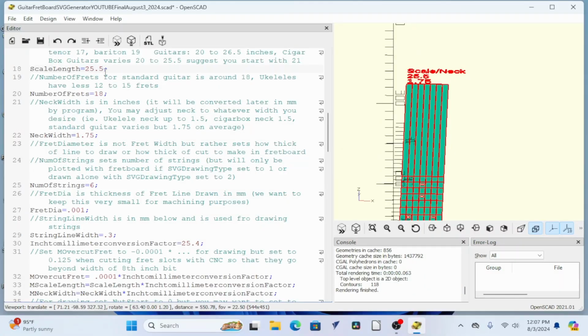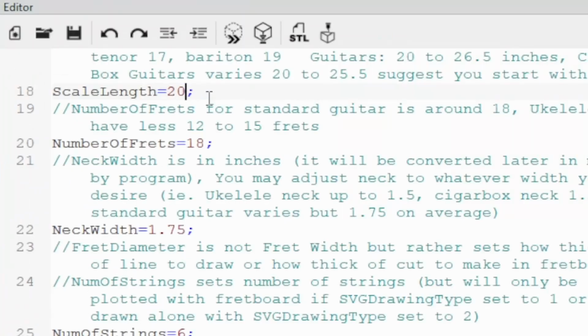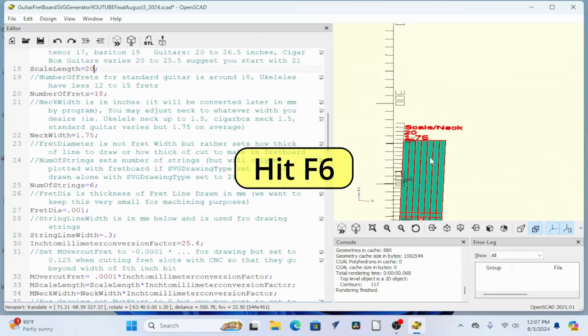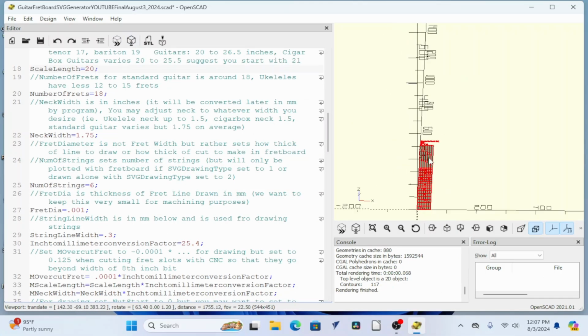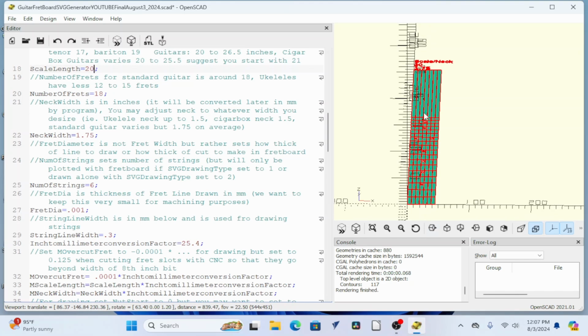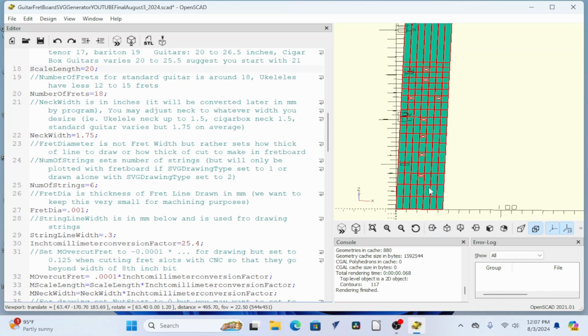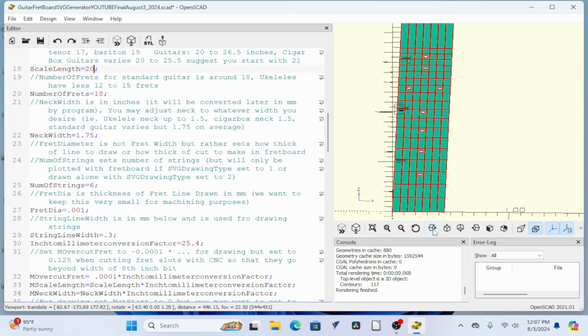I can change this value, so I'm going to go ahead and make it 20. And when I hit F6, you're going to see that it not only shrunk where this goes down to, but it changed the spacing on every one of these frets. It's mathematical, and it put it in the precise location that you would expect in order to have 12 notes to an octave, counting the sharps and the flats.